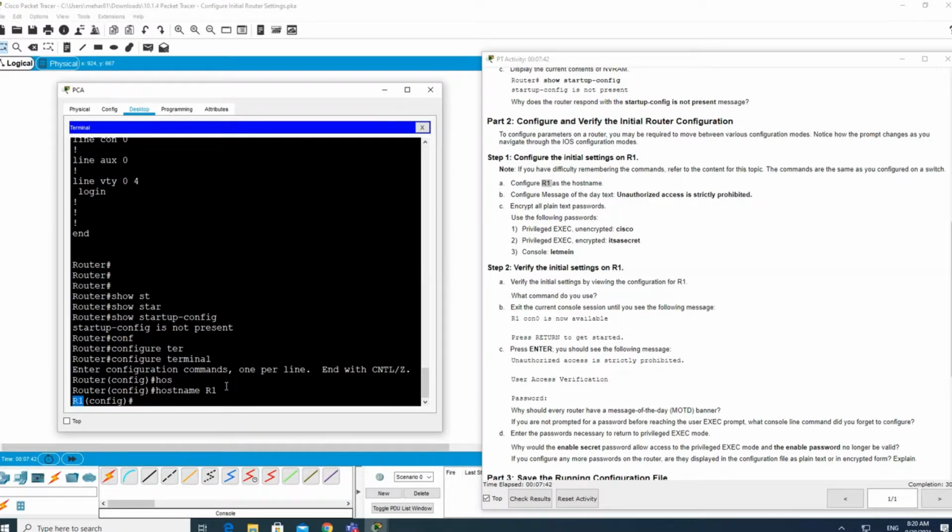After that we need to configure the message of the day, meaning the banner message. This banner message says unauthorized access is strictly prohibited. So how can we do this one? First of all, you need to write banner motd. What is the command? Banner motd.